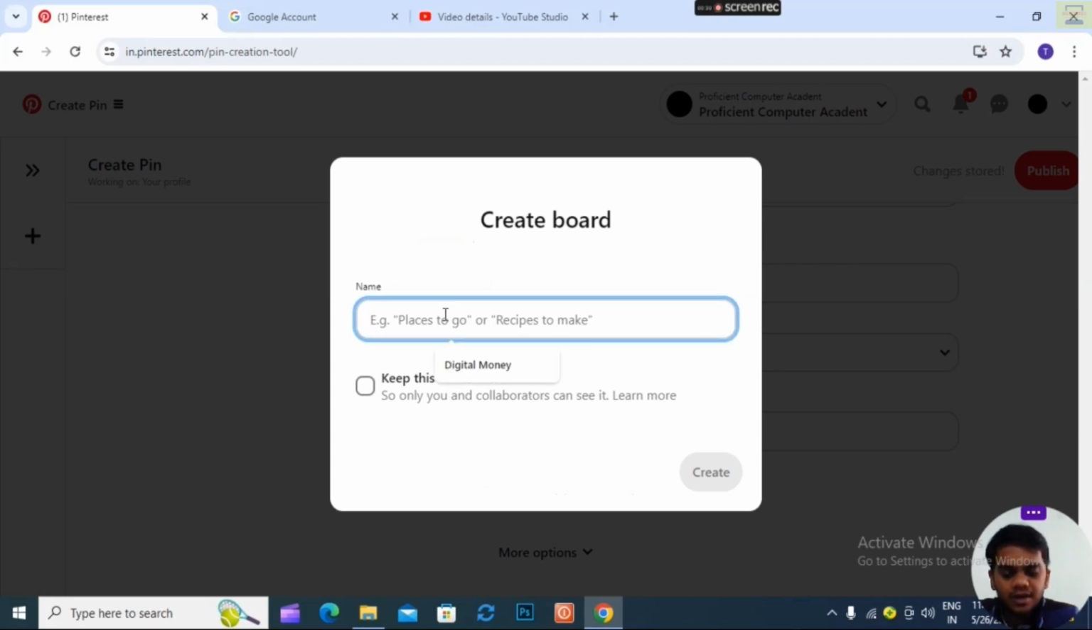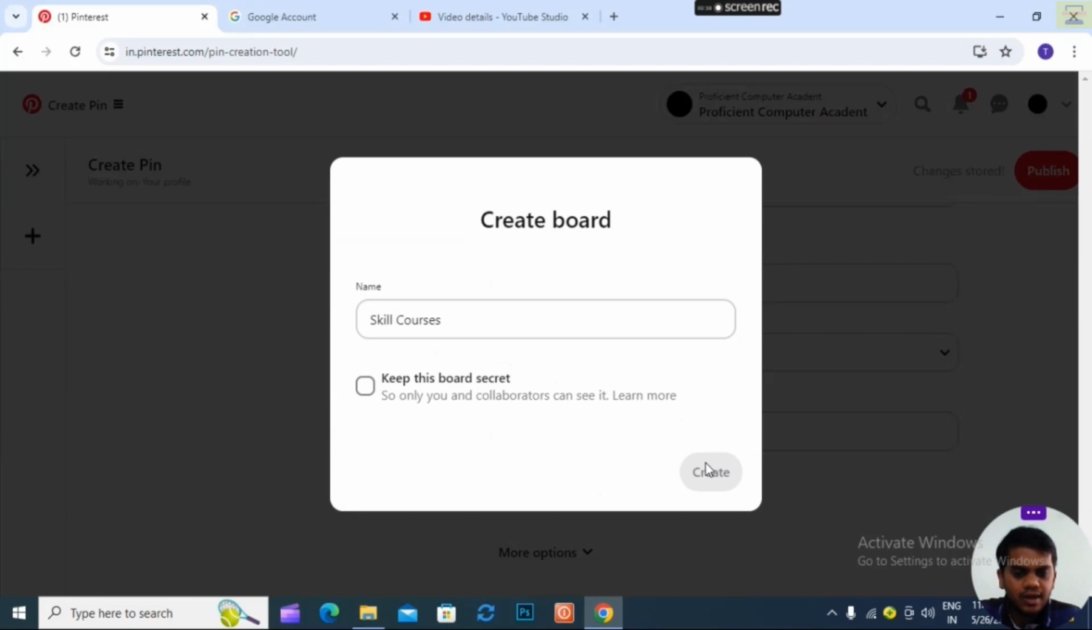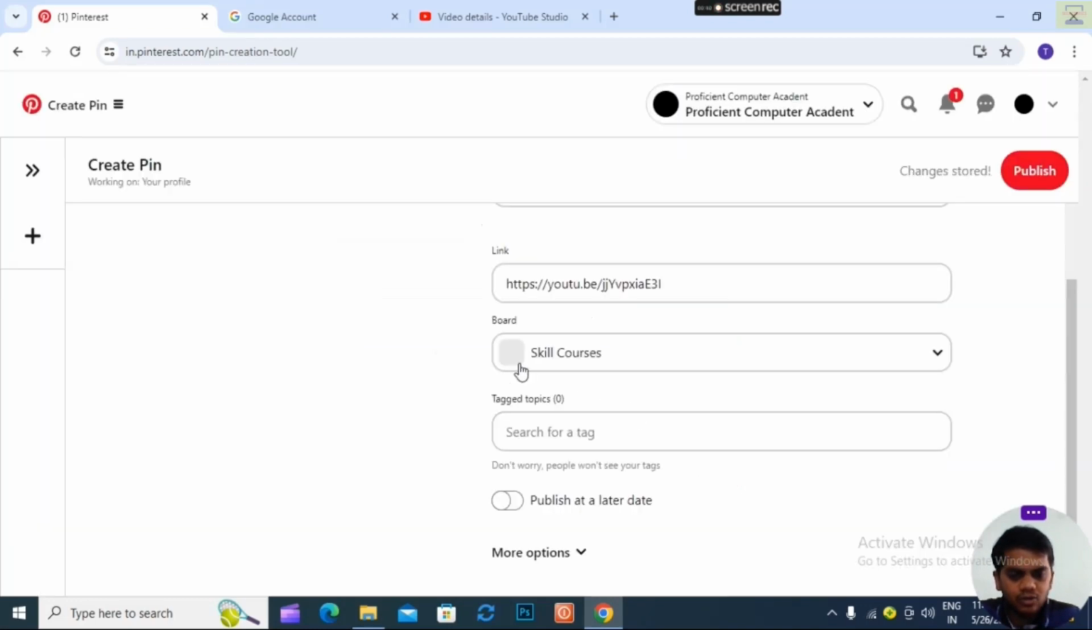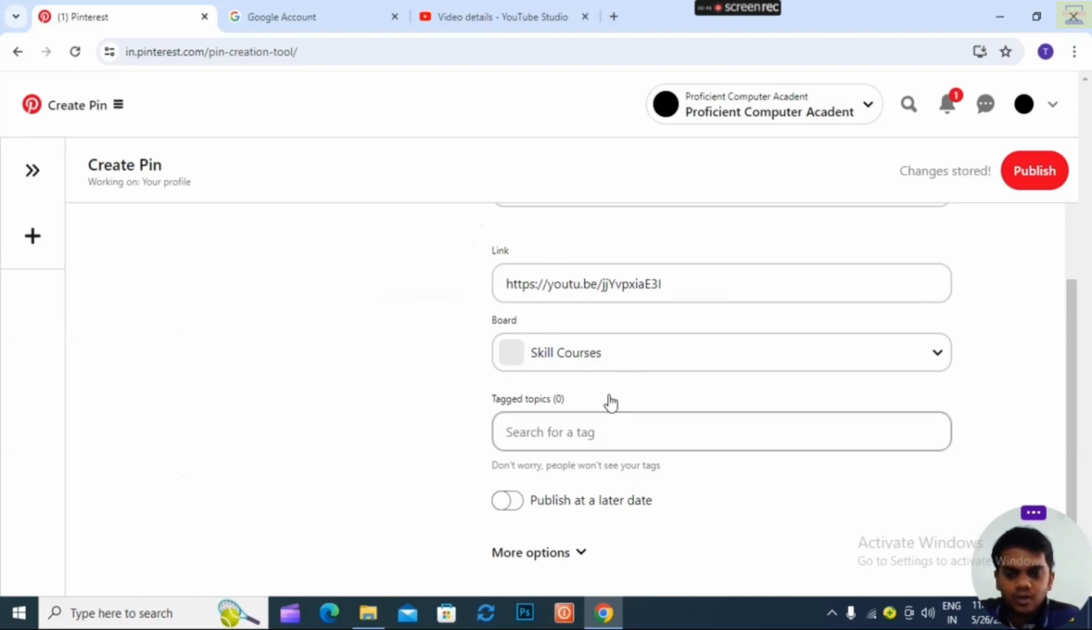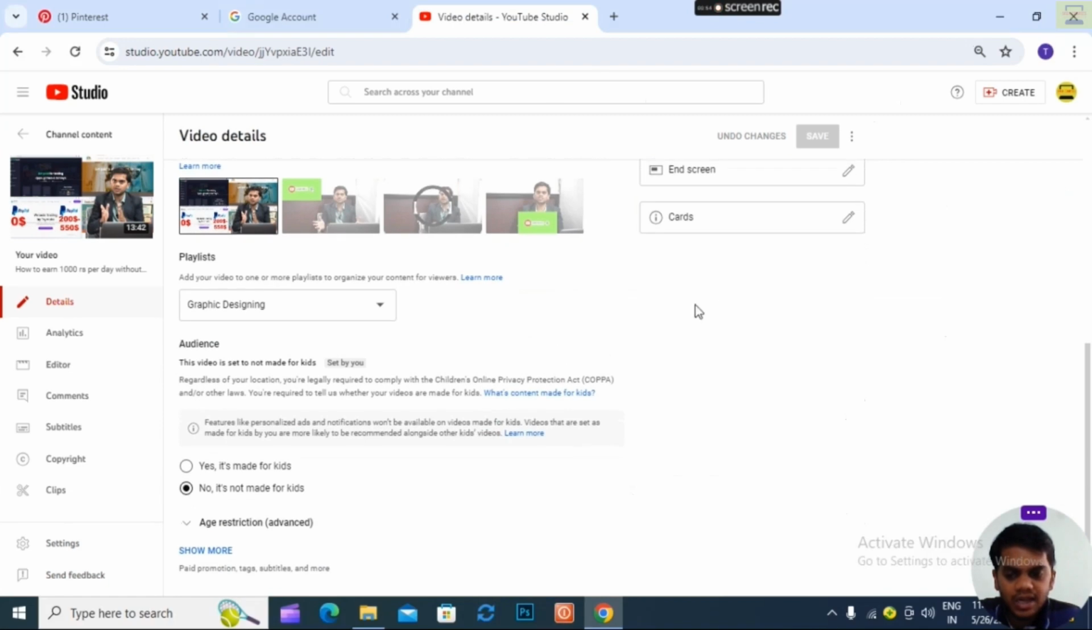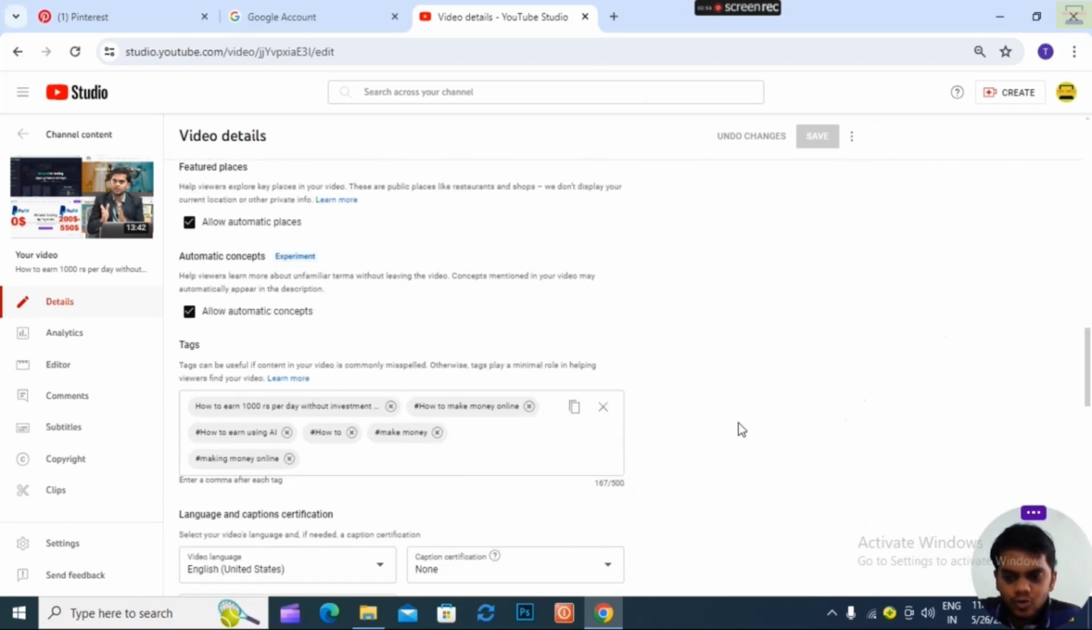I will type here Skill Courses, and I will create it. After that, you see Skill Courses, I created one board over here. You see, this board opens over here. Search for a text, so I will add my tags over here, like this kind of text. I will show you certain tags here.